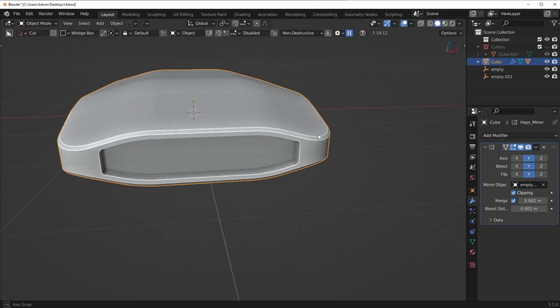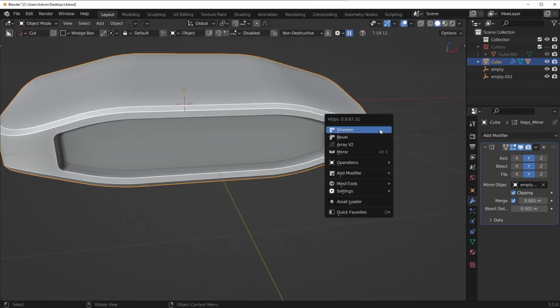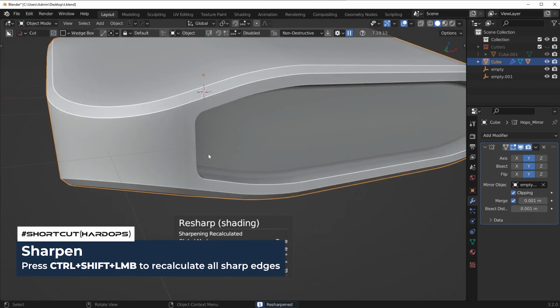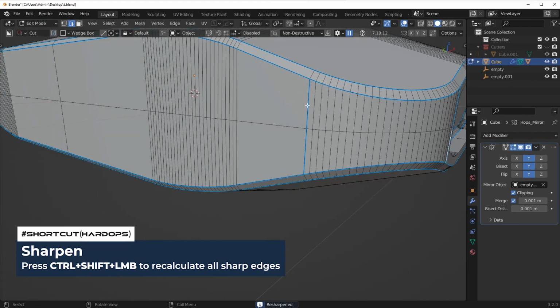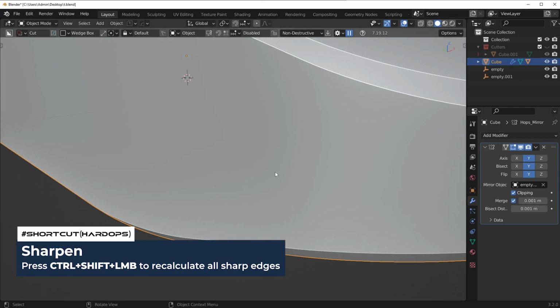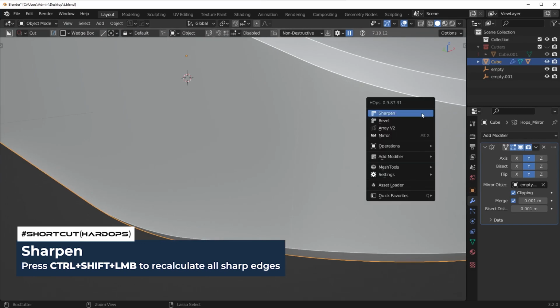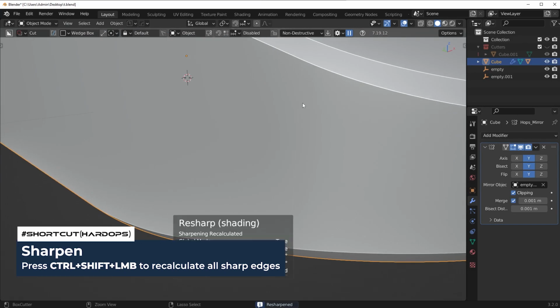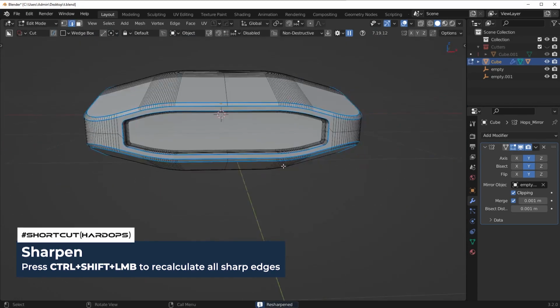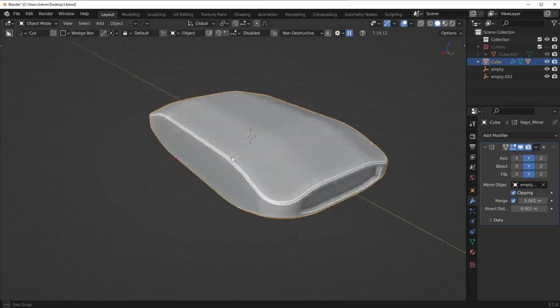Looks good. And then let me press Q and then Control Shift click on sharpen. What that's going to do is get rid of these random sharp markings on the ends of the bevels. So you can kind of see if I press Q, Control Shift click, that random line kind of goes away. See it? So very nice. And now we kind of have this shape.